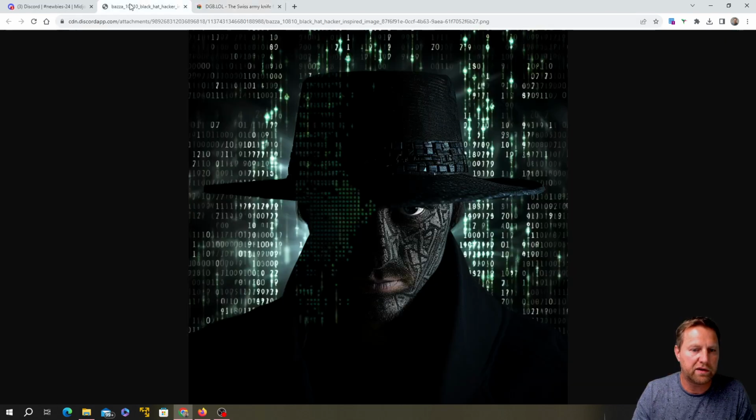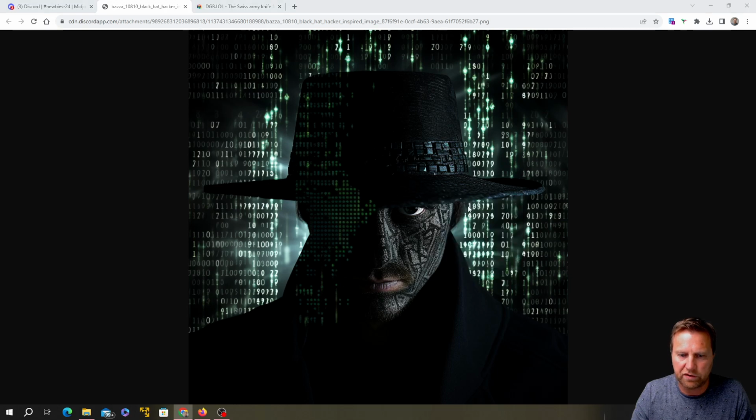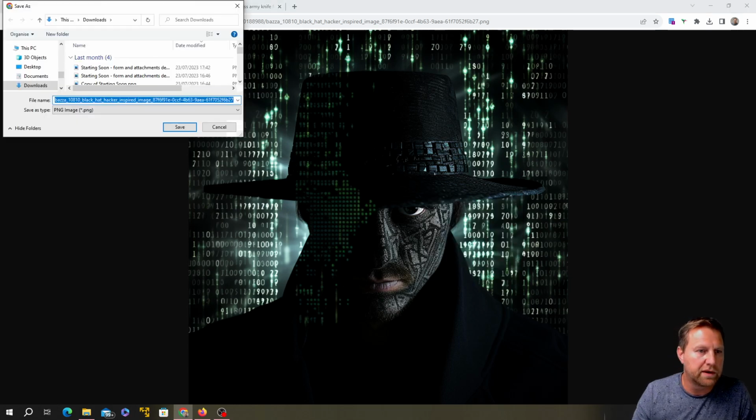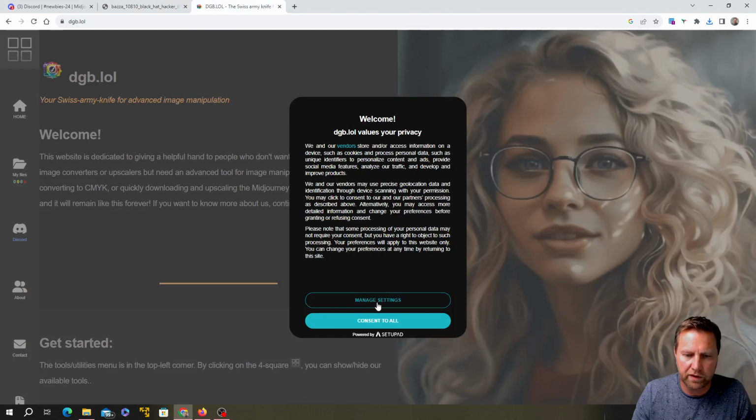So let's say you like this one, you can save your image as black hat. Okay, let's call it black hat and put it in downloads. Cool. So that's black hat. It's, as I said, 1024 by 1024.